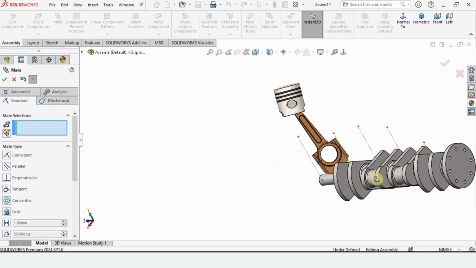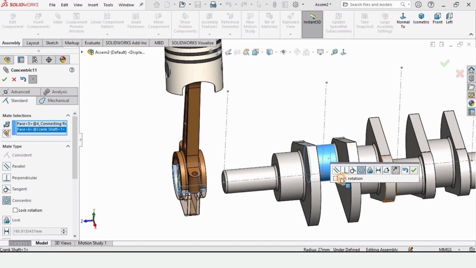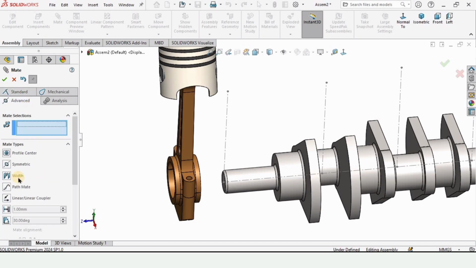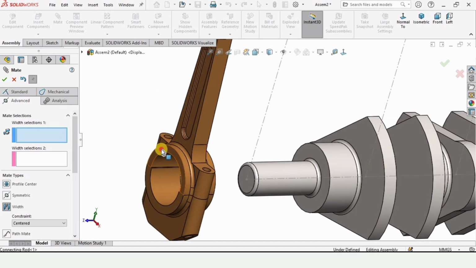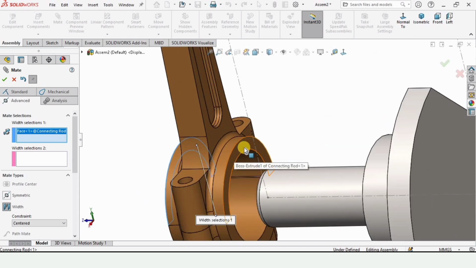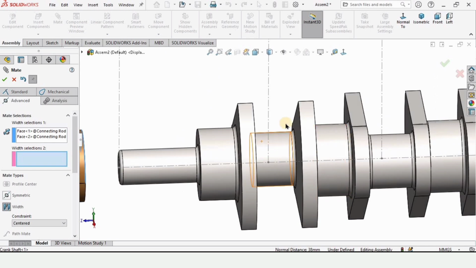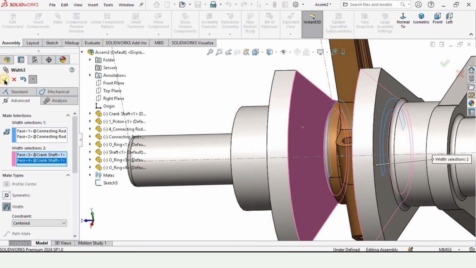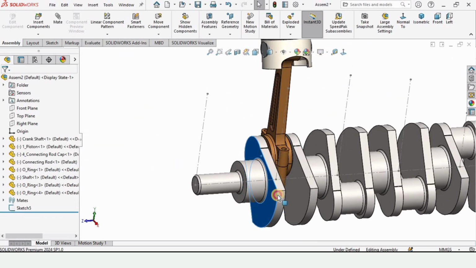Now I am going to assemble all of that sub assembly. So select this inner surface and the outer surface of the crankshaft, and here we have the advanced mate. So click on width mate and select opposite surfaces of this connecting rod's face, and since I am going to assemble it here, I'm going to select this face and this face, and it will get assembled like this.